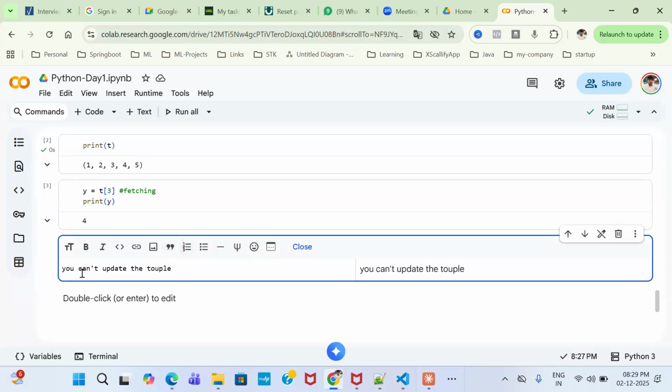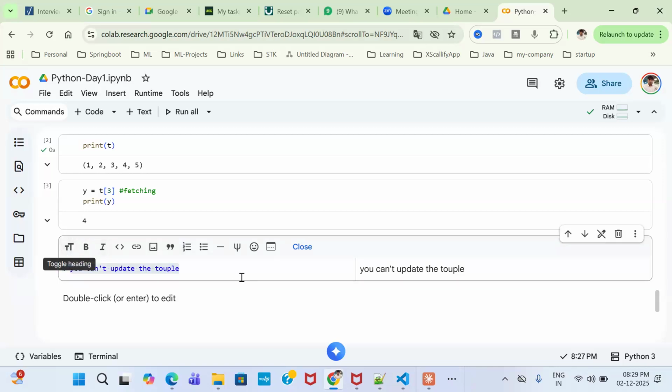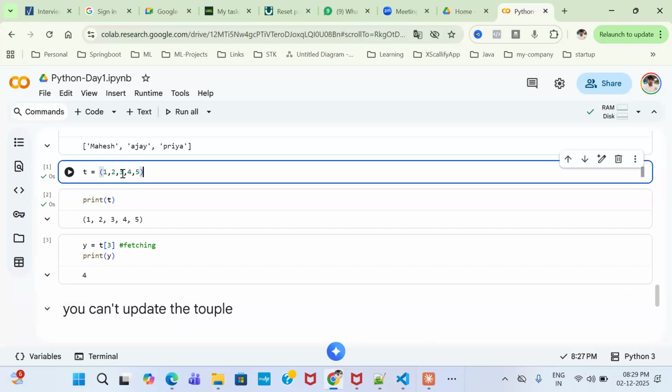Let me give a demo. Suppose by mistake I'm updating something. Suppose this is my tuple. How to create a tuple? We saw, you just use parentheses like this, so it becomes a tuple. Let's suppose the first element, I want to change the first element from 1 to 100. This is my intention. I have 1 here, I want to make it 100.